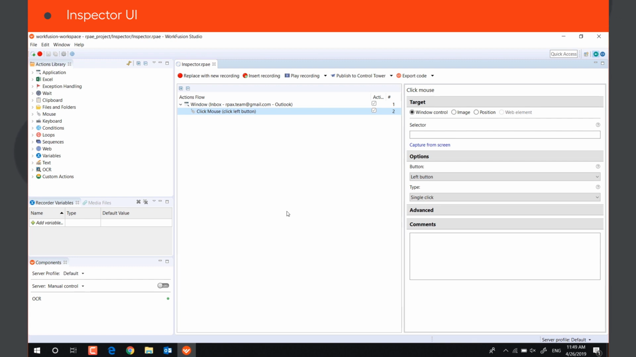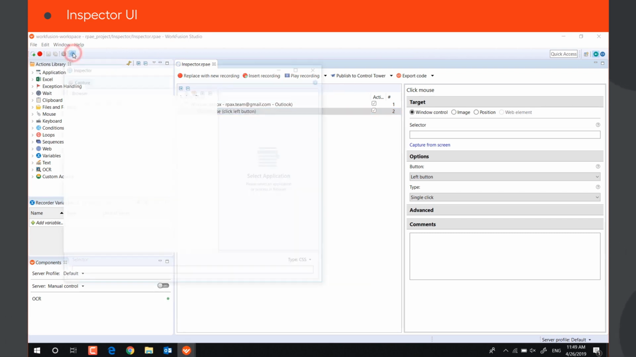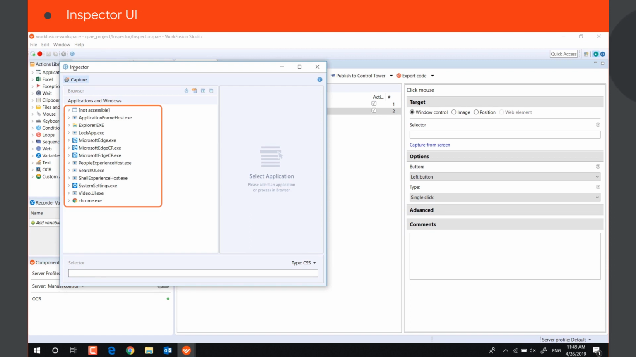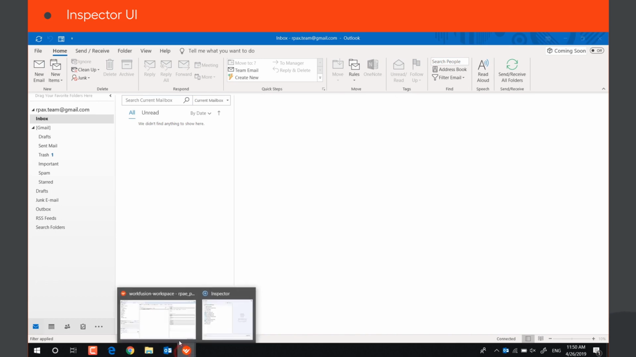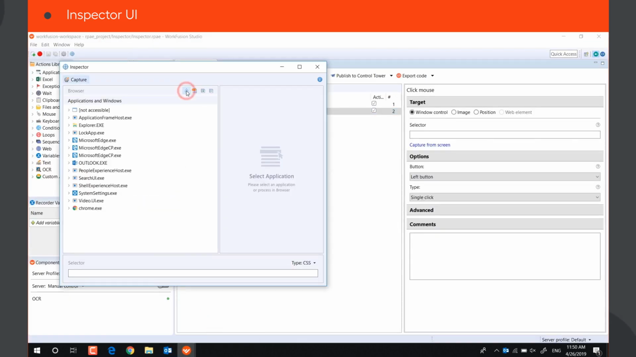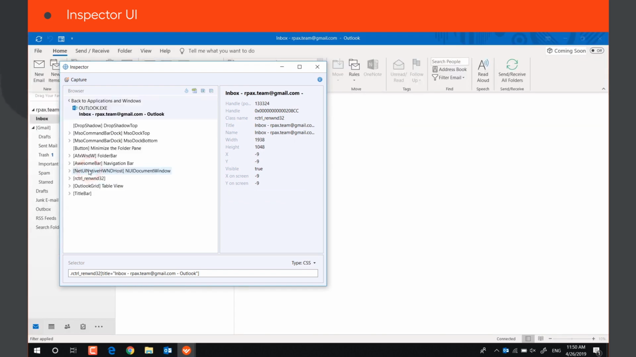You can launch Inspector from WorkFusion Studio, Window, Inspector, Start Inspector, or just click on its icon on the panel. The opened window will display the list of currently running processes. If you launch a new application after starting the Inspector, you need to click the Refresh button for it to appear on the list. You can start inspecting the required application by double-clicking on it.